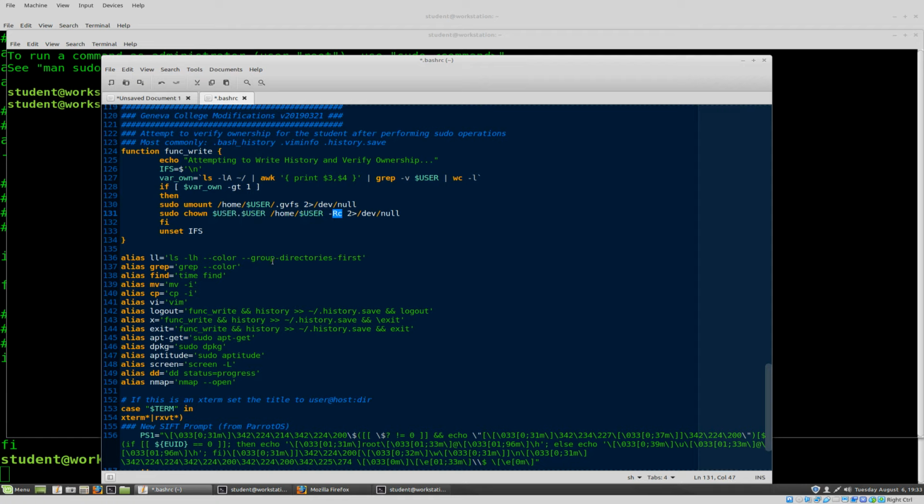Next, we've got the ls -lh color group-directories-first. It is not going to show you hidden files when you type ll. It is going to show color when you grep something, so it's going to show you the output in color. It's going to tell you how long find took to find something. It's going to be this -i, interactive, on the move. So if you try to move something, it's going to pop up a prompt and say, are you sure?